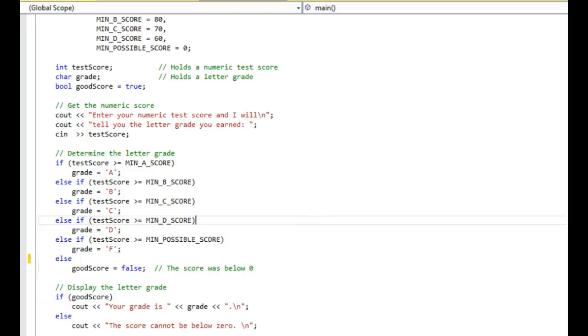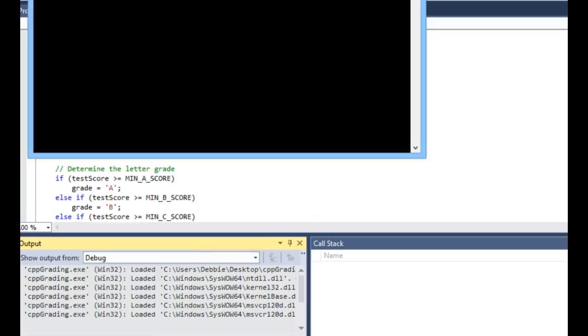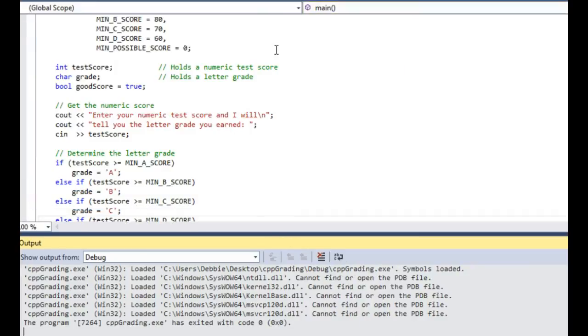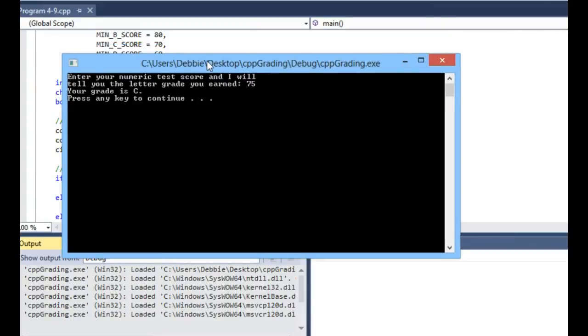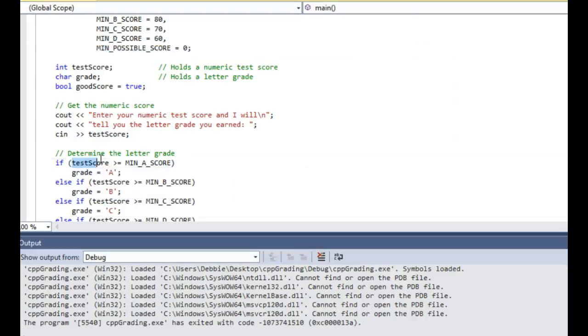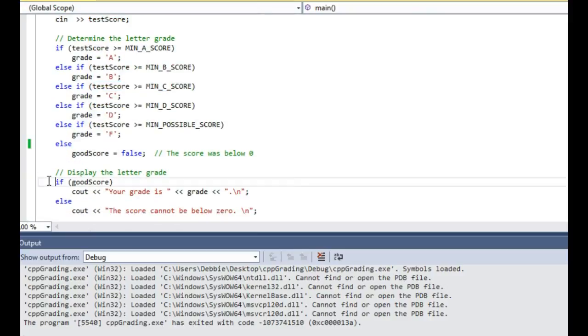So let me run that. If I enter 95, it'll say the grade is an A. If I run it and I enter 75, it'll say the grade is a C. Because if I enter 75, this will be false, this will be false, this will be true, the grade will be set to C, and then it'll leave the if-else structure. Good score is still true, and it'll display the grade.